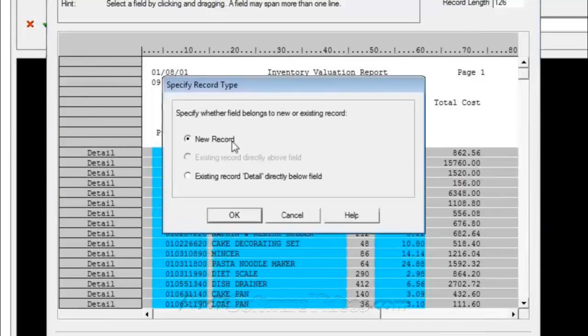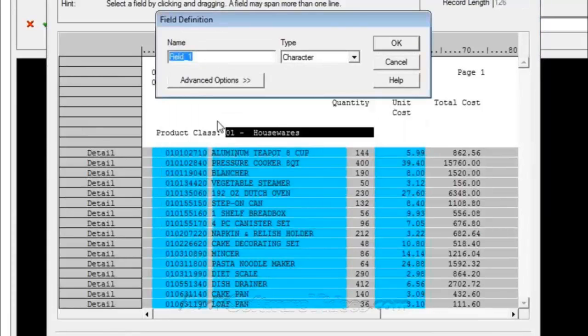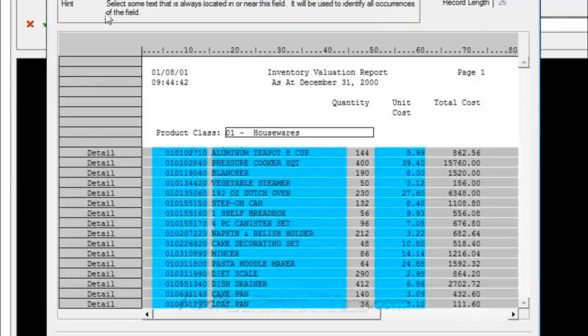did it again. You can highlight 01 and go out as far as you want, maybe 20 or 30 or so. And you do want to define this as a new record. It does not relate to detail. Well, it does relate to detail, as we'll show you, but it's not the same thing as a detail. So you go okay. And in this field 1, we're going to call this product class.